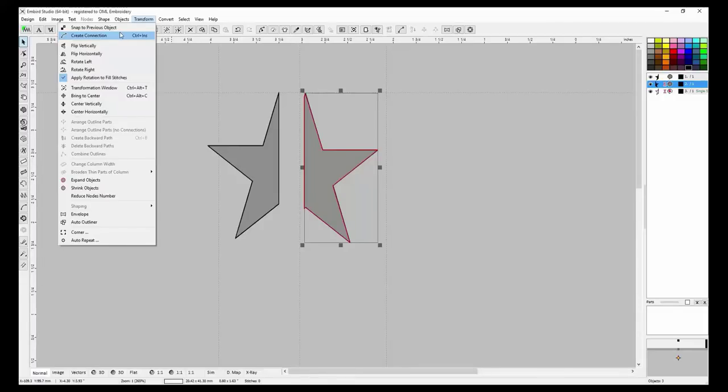And that one's dedicated to Suzanne, who's having trouble creating connections and making connections. Look at all these quick things. Flip it, flip it. You want to make sure that's on, by the way. Transformation window, that's a whole other story. I'm going to show you that briefly. Center it. These are the ones I use all the time. Bring to center, center vertically, center horizontally. They speak for themselves. What else? Expand objects. I don't use these too often, but they are really handy. If you have a lot of nodes, remember at the beginning of the video, we were talking about nodes.